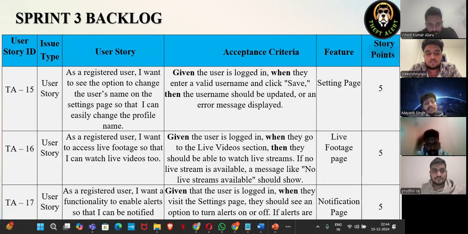In my next user story, as a registered user, I want to access live footage so that I can watch live videos too. And in acceptance criteria, given the user is logged in, when they go to the live video section, then they should be able to watch live streams. If no live stream is available, a message like no live streams available should be shown. 5 points were given for this.